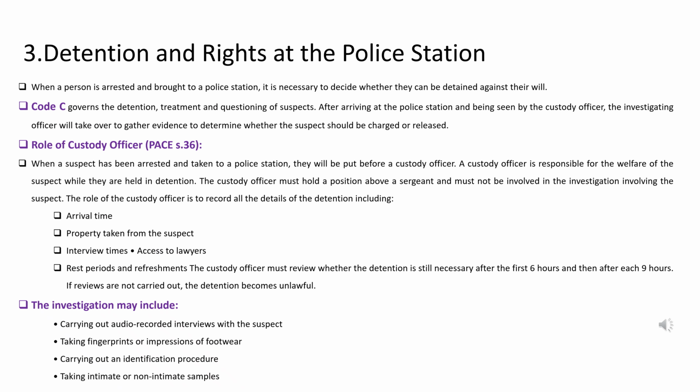Once a person has been arrested and taken to a police station, the next legal issue is whether they may continue to be detained against their will. Because detention represents a serious restriction on liberty, the law imposes strict procedural safeguards governing the treatment of suspects in police custody. The main rules are contained in Code C of the Police and Criminal Evidence Act 1984, Codes of Practice. Code C regulates the detention, treatment, and questioning of suspects while they are held at a police station.